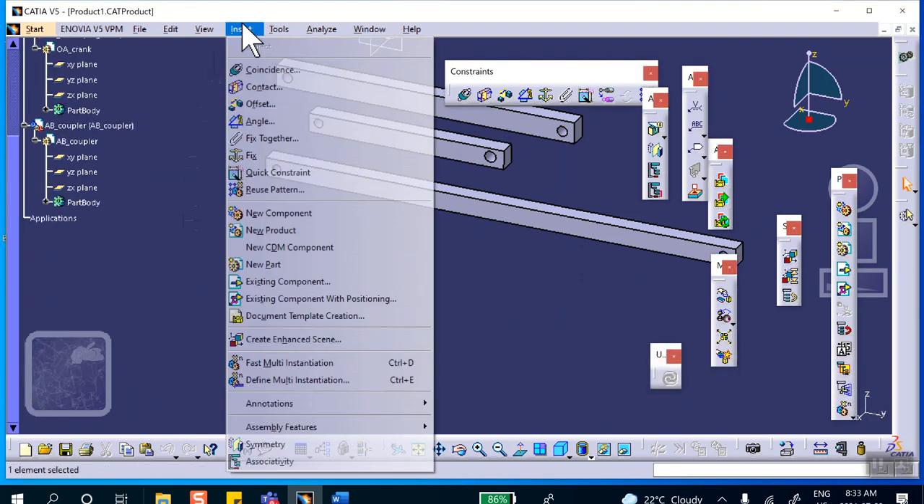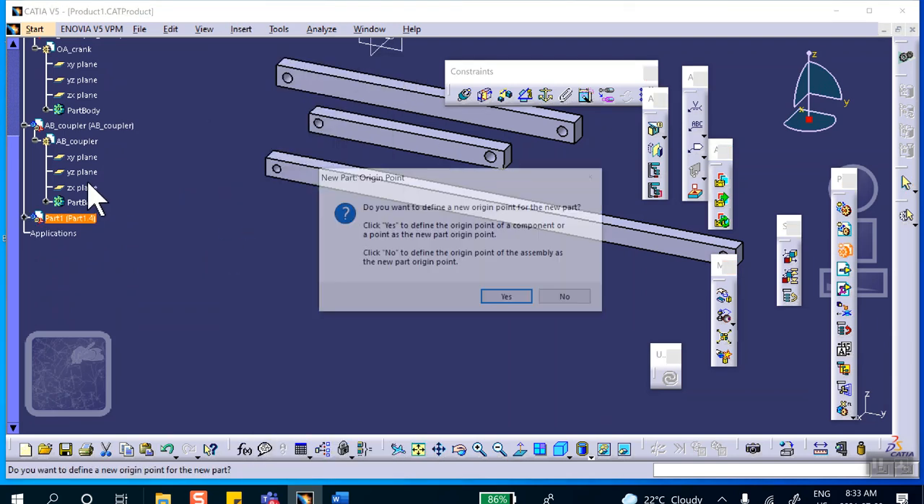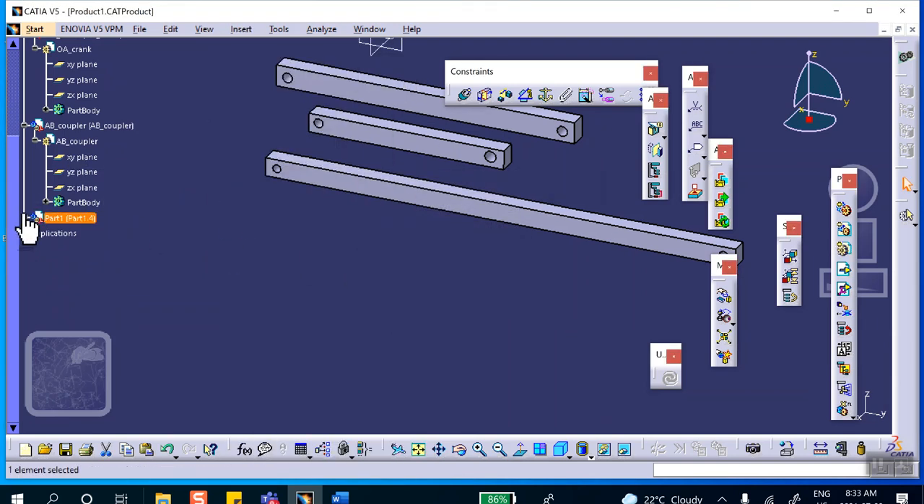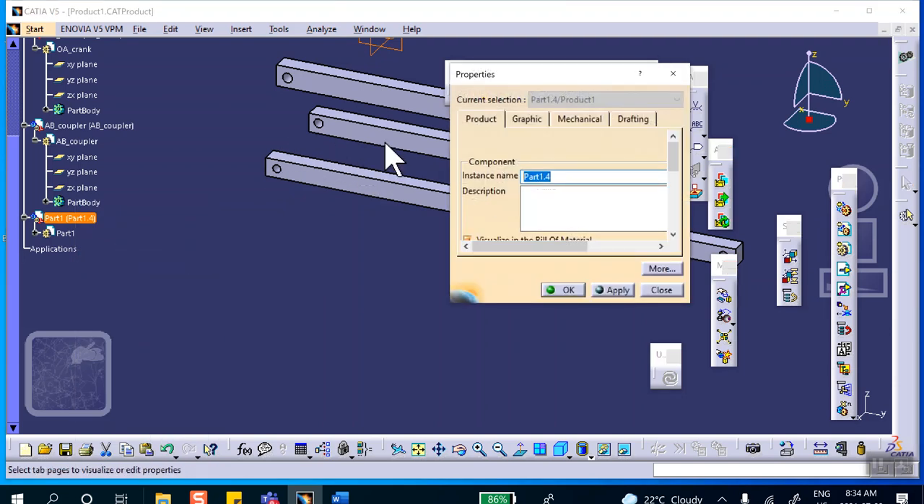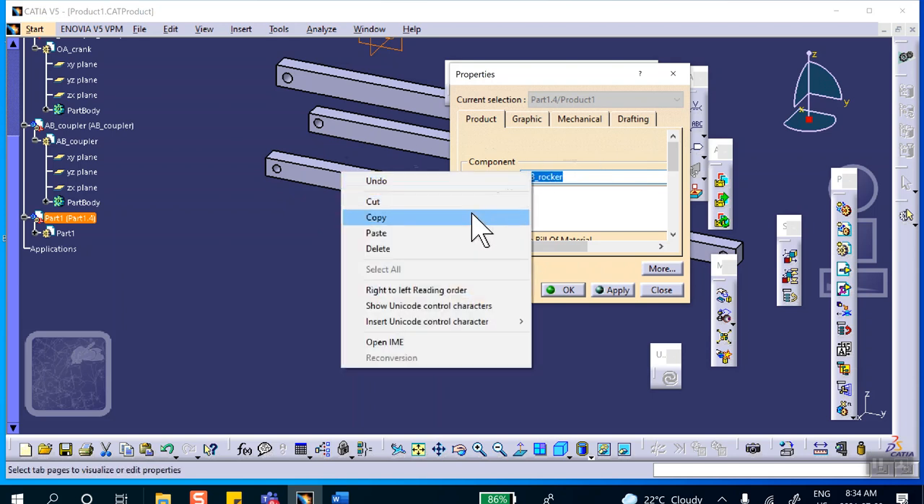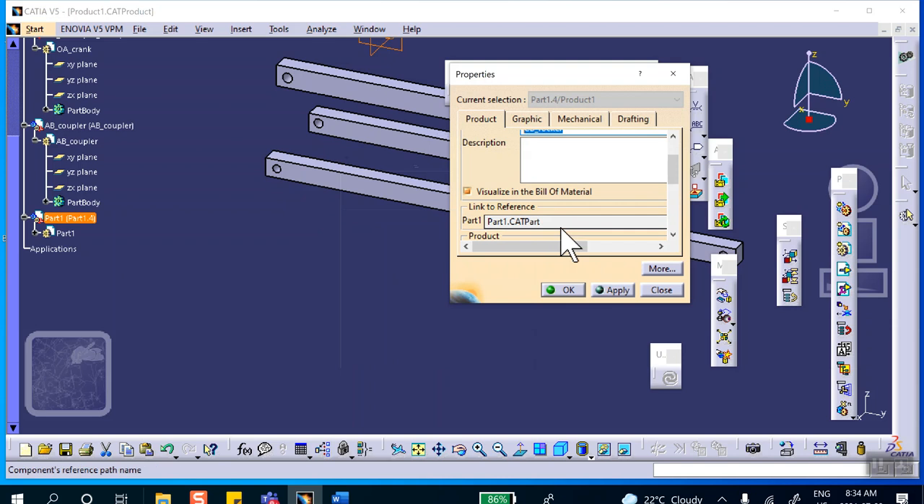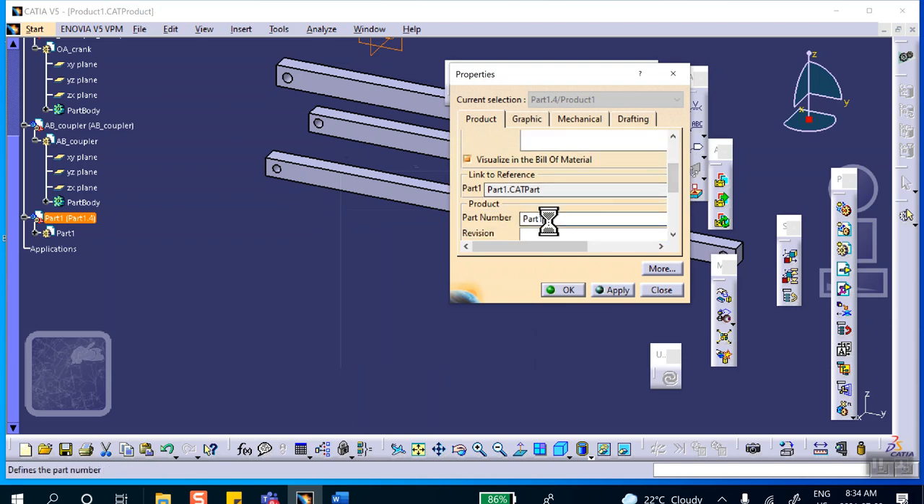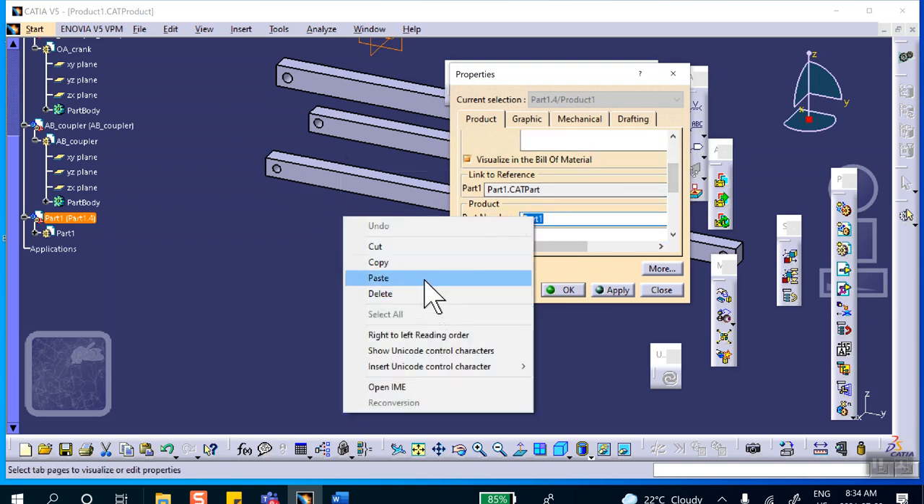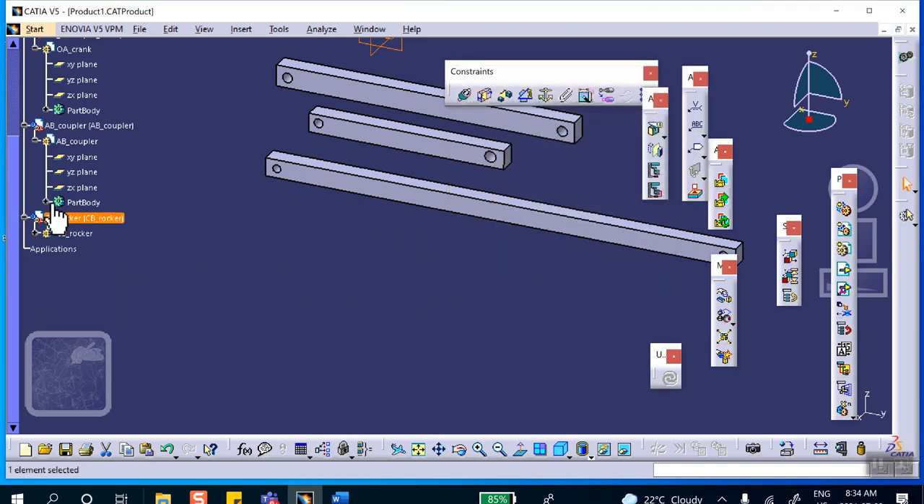All right, so insert the last part, new part, and this is going to be the rocker, which is going to be CB, right? Properties, CB, CB, and this is the rocker. I can do a cut and paste here too. Right click, copy, go down, paste. Okay, let's go make it.